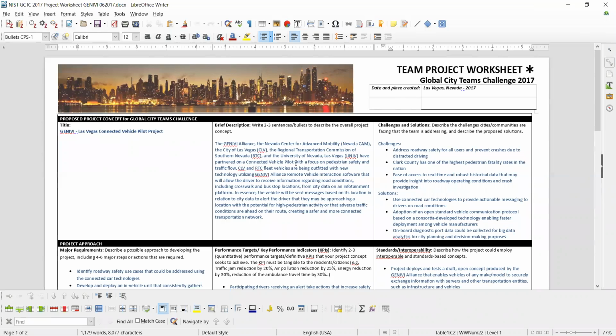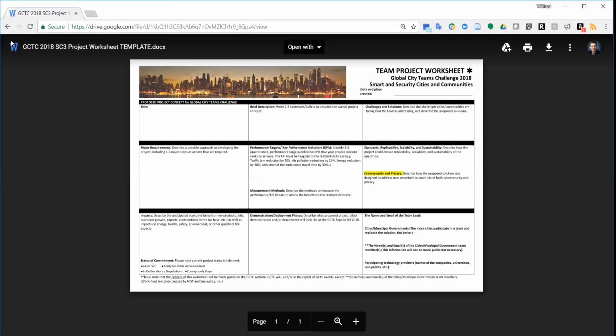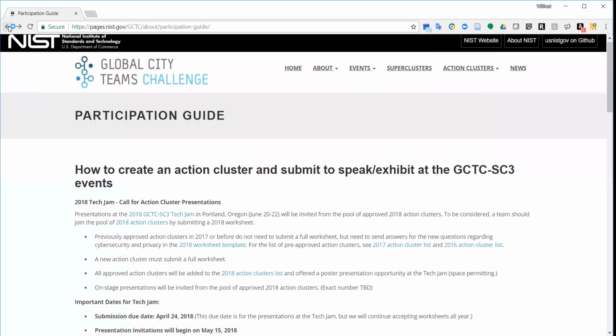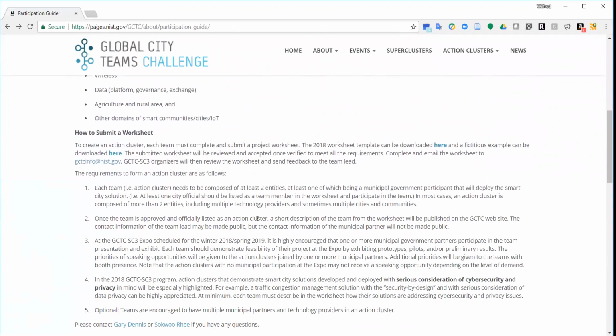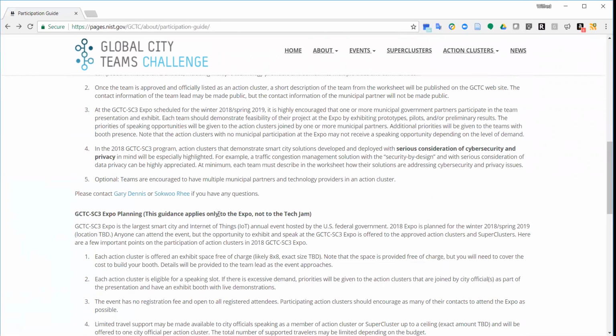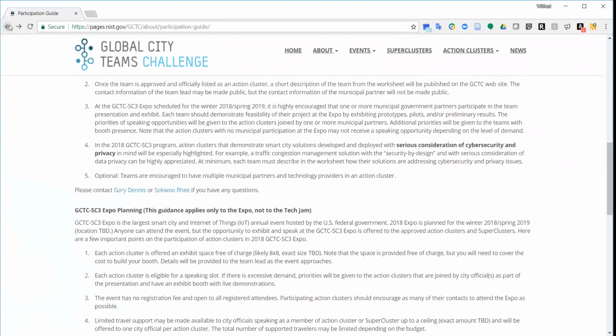So once you have filled in this form, then please send it in to Sakuri at NIST per the description on the participation page. And that will get you to hopefully an approved action cluster. Now, once you've done that, let's go back to this page. Actually, this is the participation page with the rest of the information, and tells you how to complete that form and where to send it off to. So let's go all the way back to the cluster page.